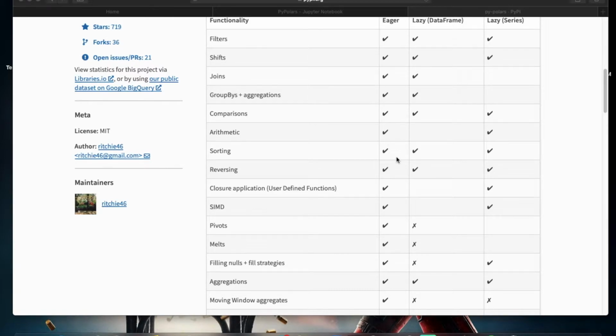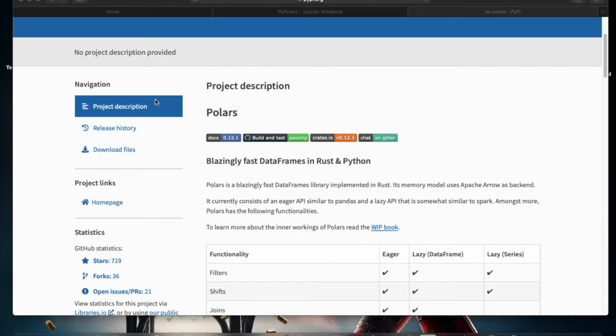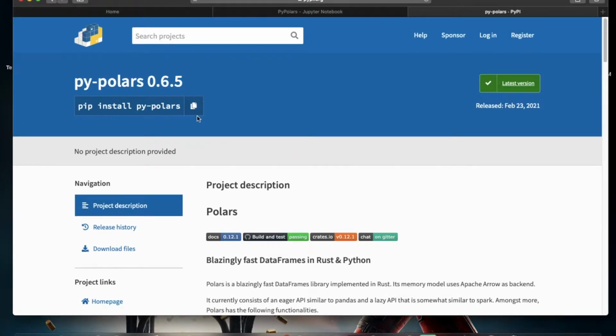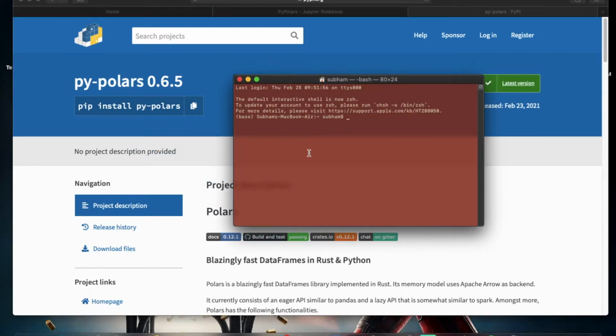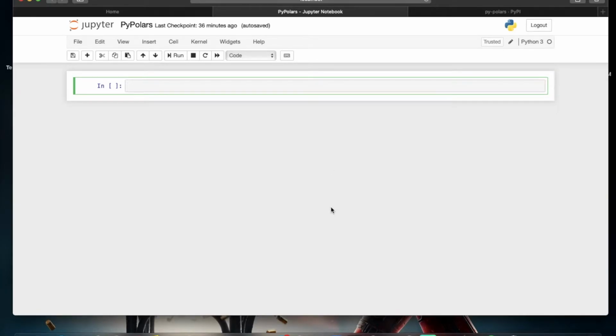So without much delay, let's start coding. Firstly, we have to look into how to install this. I have not yet installed it, so let's copy this part. Let's go to the terminal here and just do a pip install Pypolars. Let's wait for some time till it installs. In that time, I'll be opening my Jupyter notebook where we'll be coding things out.